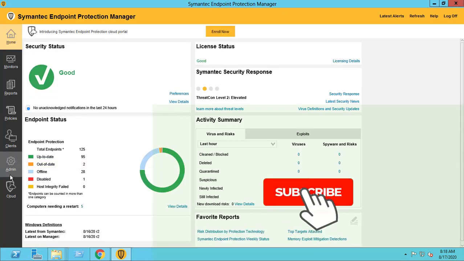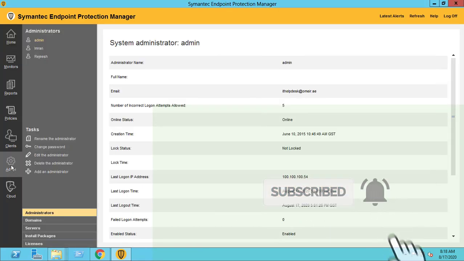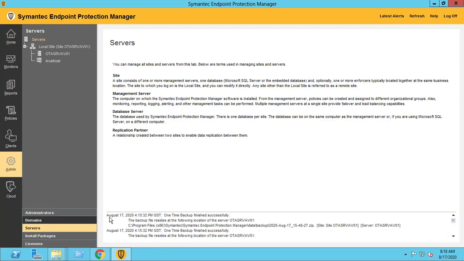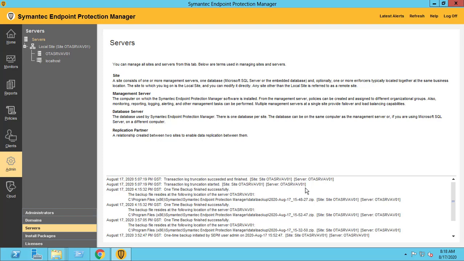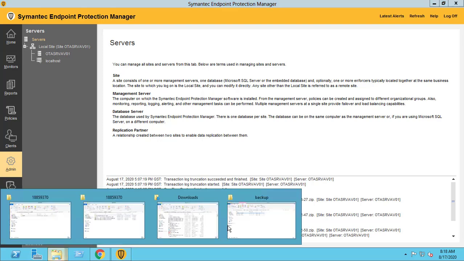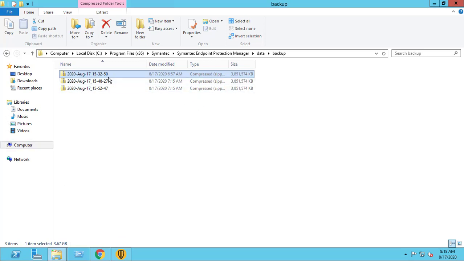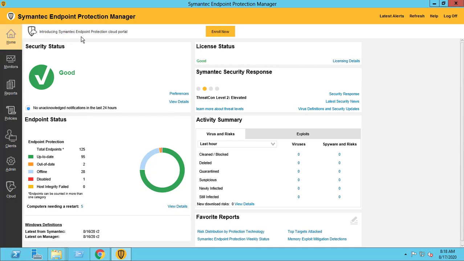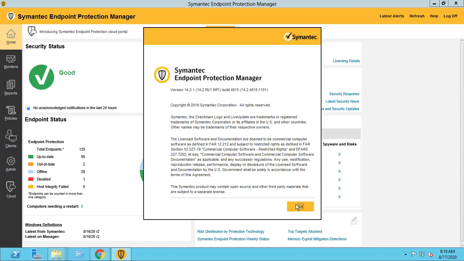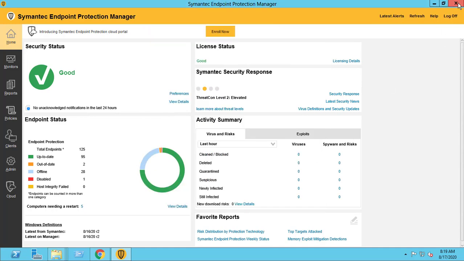Okay, let's check whether the backup is completed or not. Go back to the panel, Servers. Here we can see that the one-time backup finished successfully. If you check the backup file location, you can see three backups, which were scheduled at three intervals of time and successfully completed. Each backup is nearly 3.67 GB in size. You can close this. Now we are going to install version 14.3, and the current version is 14.2.1. So close this administrative console.